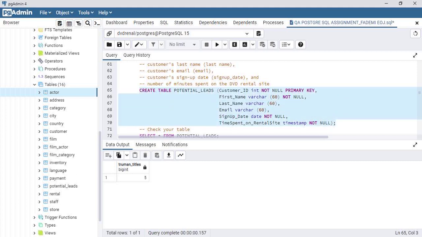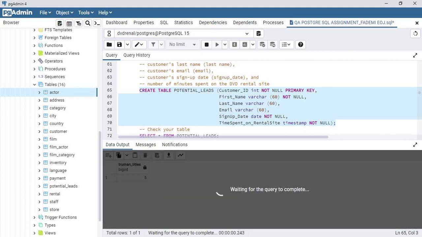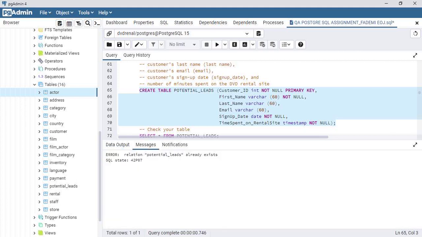And then we can run this. Once we run this, oops, error, potential leads already exists. Oh, I already created the table, sorry about that. So what we want to do is change this and just put potential leads underscore 2, and then we can run it again.